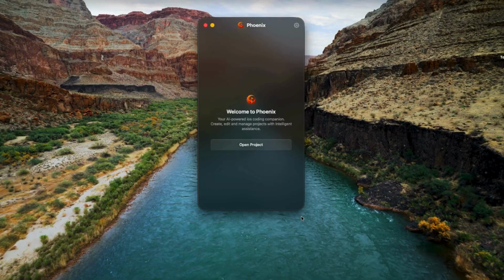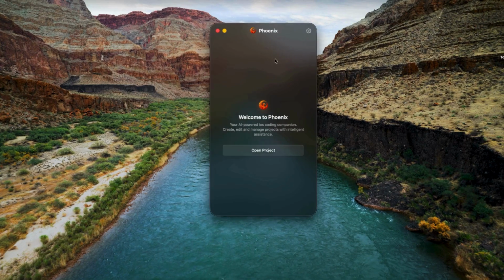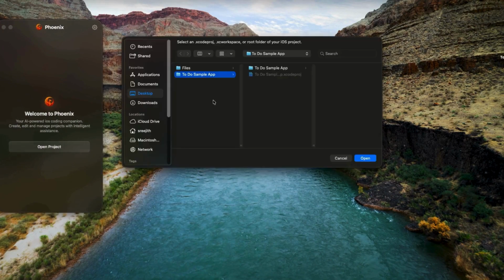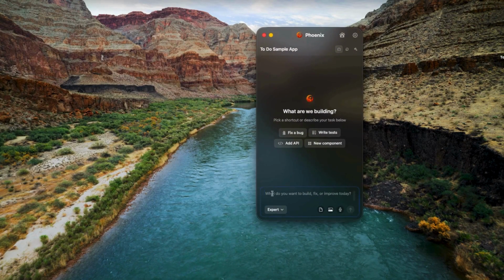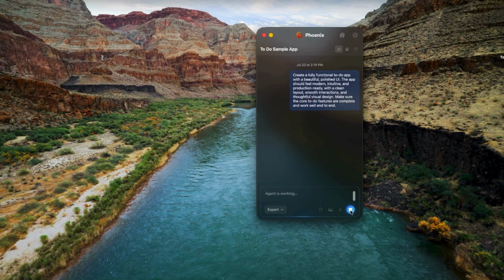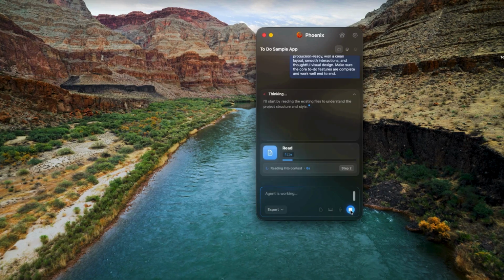In this demonstration, we'll see the Phoenix AI coding agent for iOS in action using a real-world example. To start with, open your Xcode project in Phoenix and enter your prompt. For this demonstration, we'll use an empty starter project and ask Phoenix to build a complete to-do application from scratch.